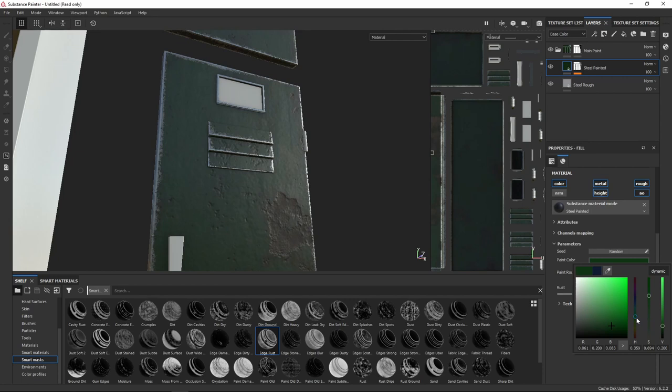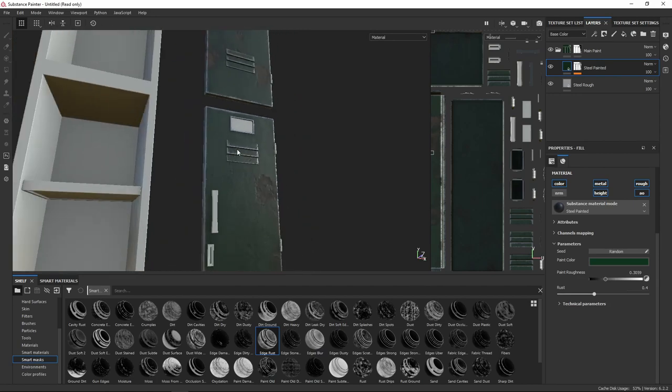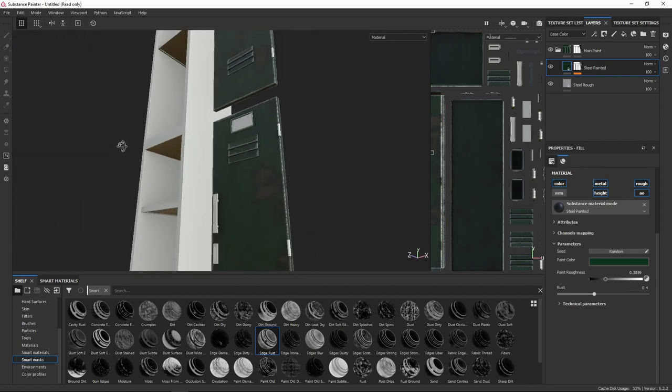I've got some numbers here. Let's go down to our hue. And we'll change that to 0.395. And then let's go down to our saturation. And we've got that spot on, 694. And 200. And I think that's a nice institutional green for a school locker.